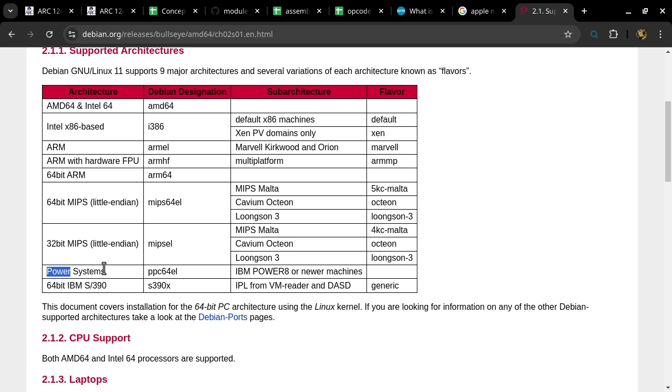Another architecture that made use of the PowerPC was, when I say Sony, which product from Sony makes use of the PowerPC architecture? PlayStation. Yep, exactly. And which PlayStation?